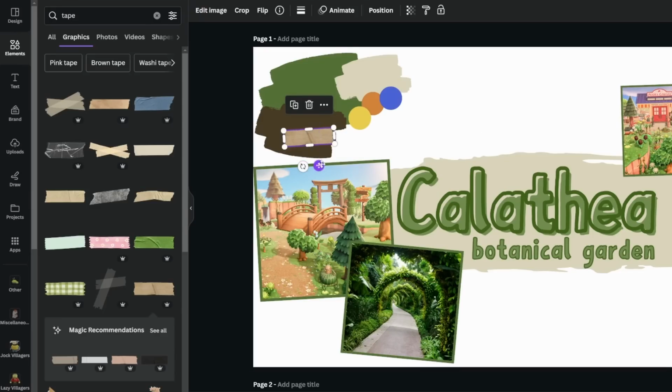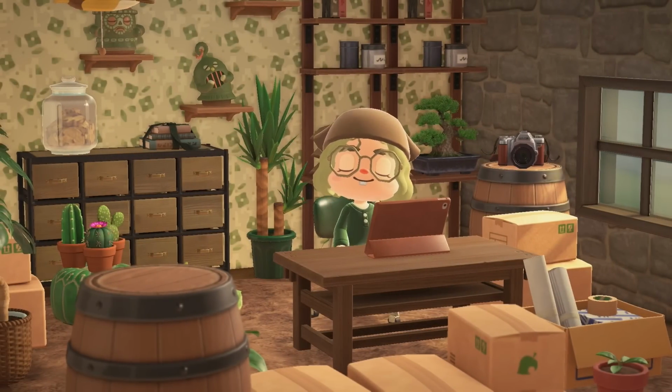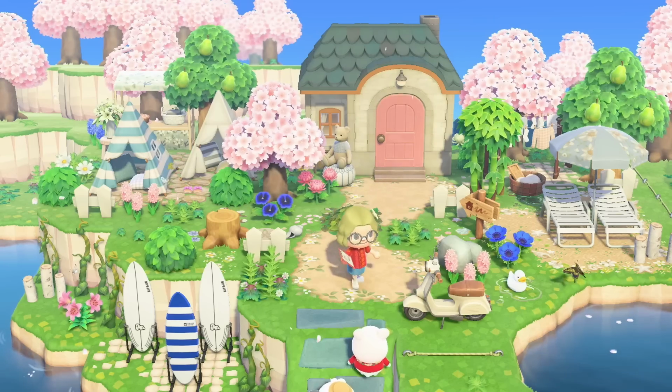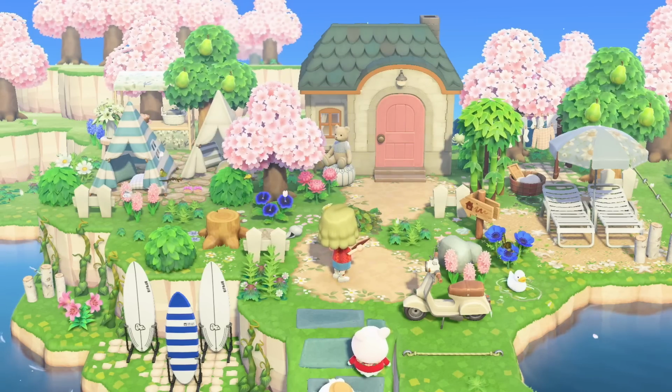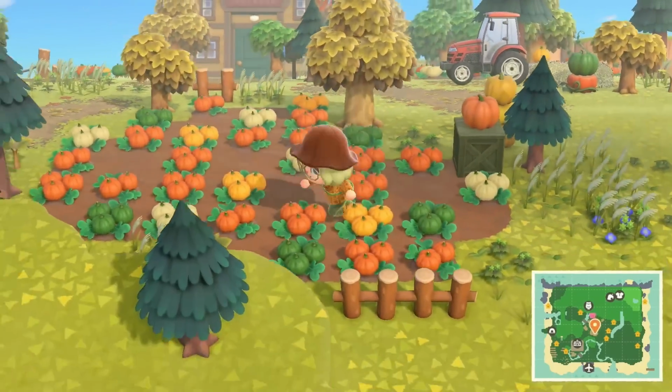And then just because I think it's cute, I also like to add a little bit of washi tape to these frames. Awesome. Let's move on to the next category, villagers. Now, because I usually have very themed islands, my villagers also often fit those exact vibes, and so I love to have them on my mood board.